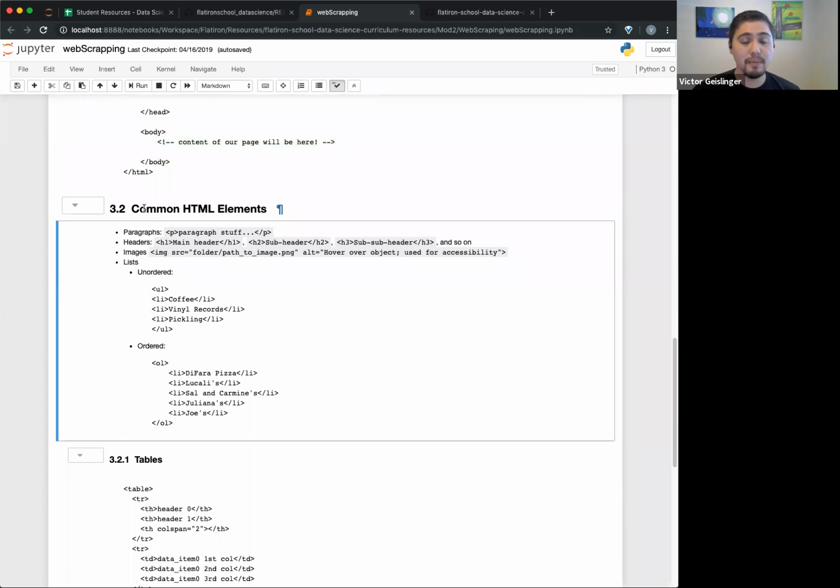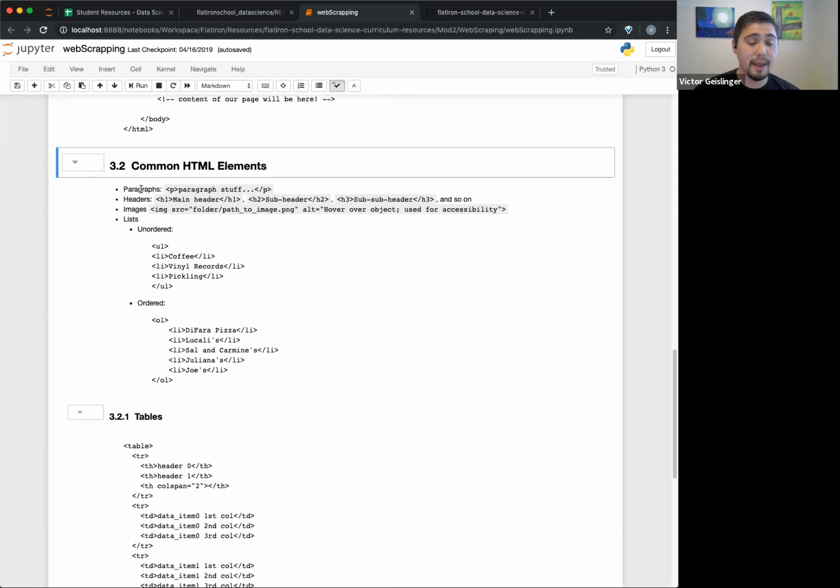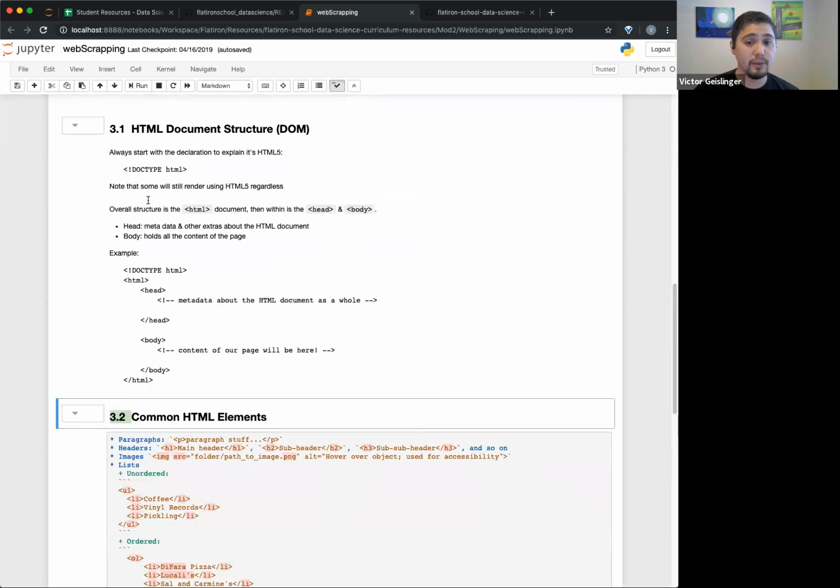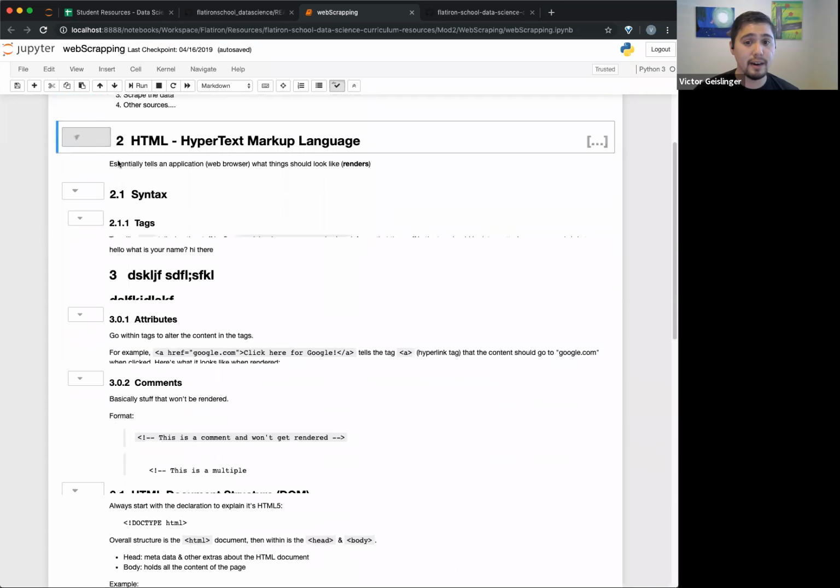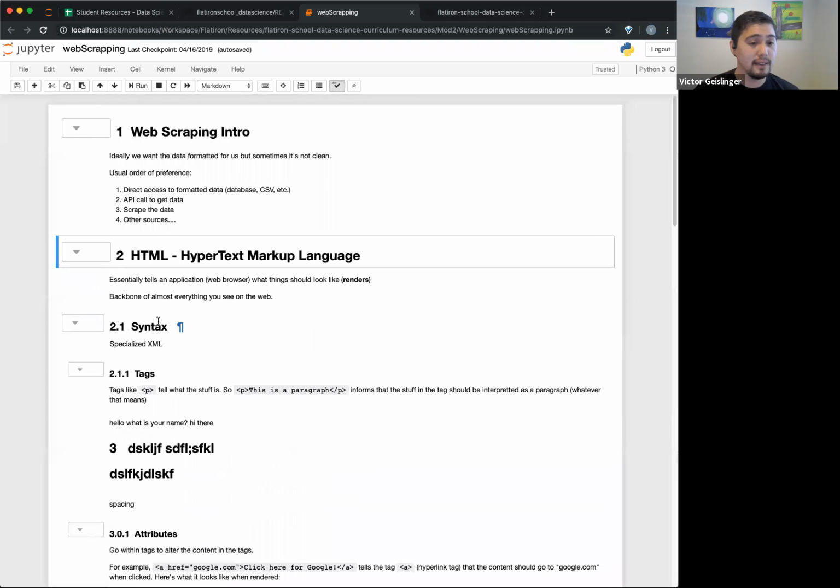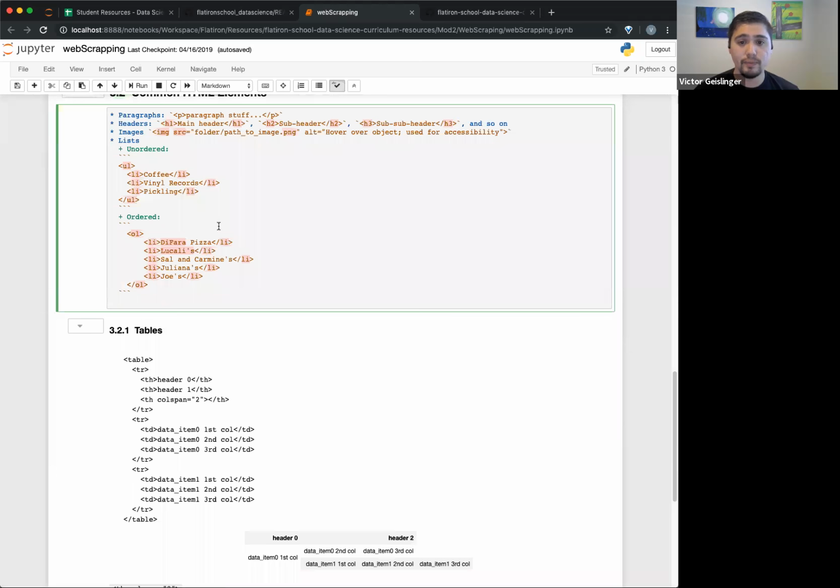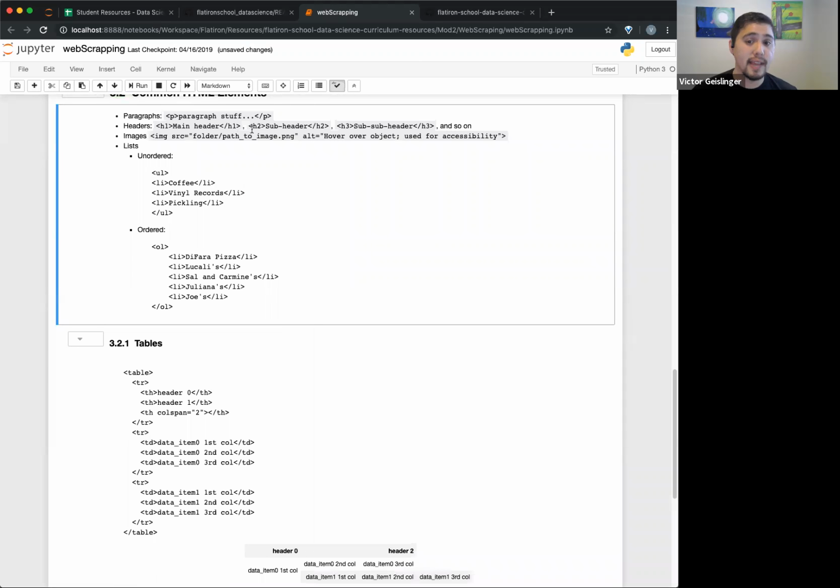So common HTML elements though: paragraphs, headers, images, lists, okay? So you can think of your header as structured right here. For example, I have this header and then I have subheaders underneath that. That's exactly what HTML does. So it starts off with H1, and then there's H2, H3. By convention, H1 is the main header, H2 is a subheader of H1, and so on. However, again, not everyone does it that way.